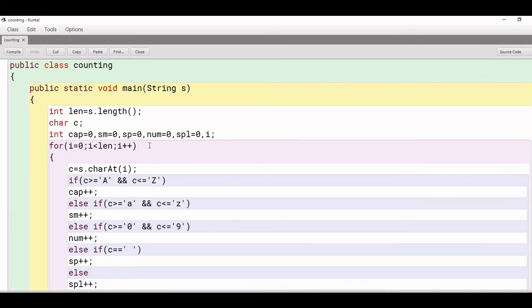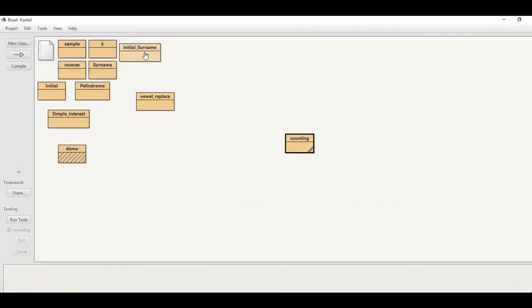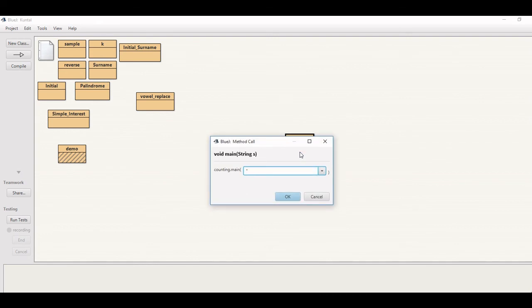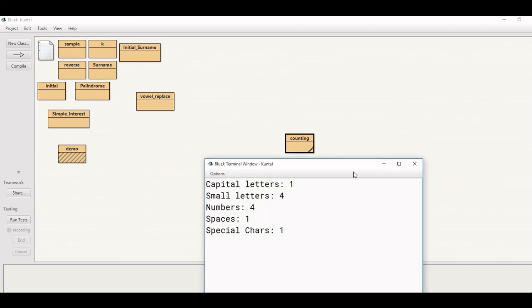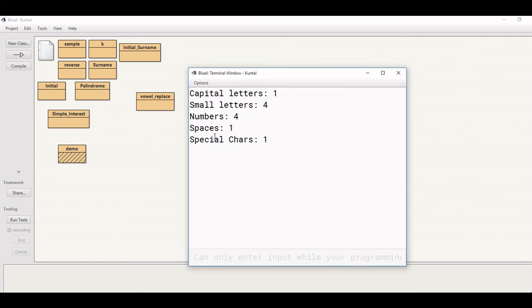So now let's compile and then run it. There is no syntax error. So now close it, right click on it and then give the input. Suppose I give the input in this way, space, then 2020, then the closing quotation. Here what we have taken: one capital letter, 4 small letters in total, 1 special character, 1 space and 4 numbers. Let us see what output it shows. It shows capital letter 1, small letter 4, 4 numbers, 2020, 1 space and 1 special character. Okay, so that's all.